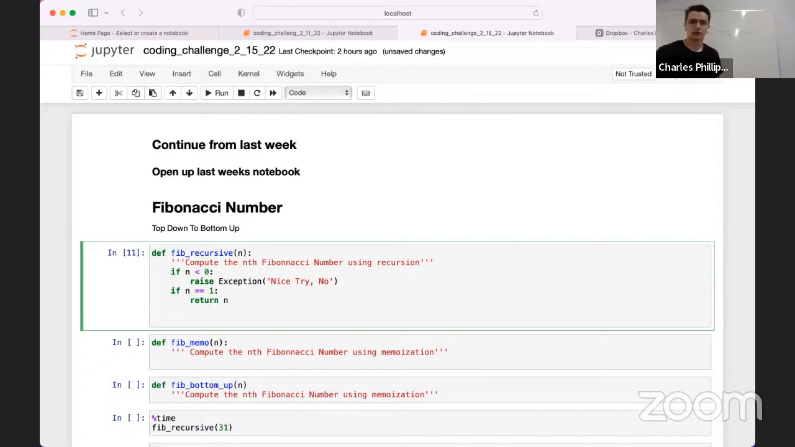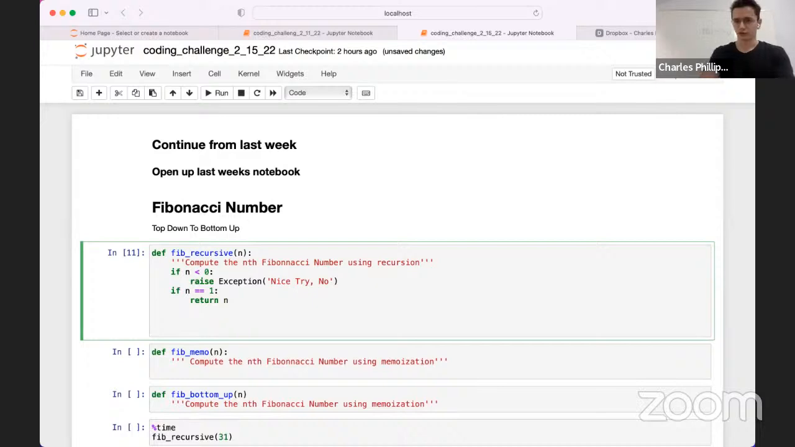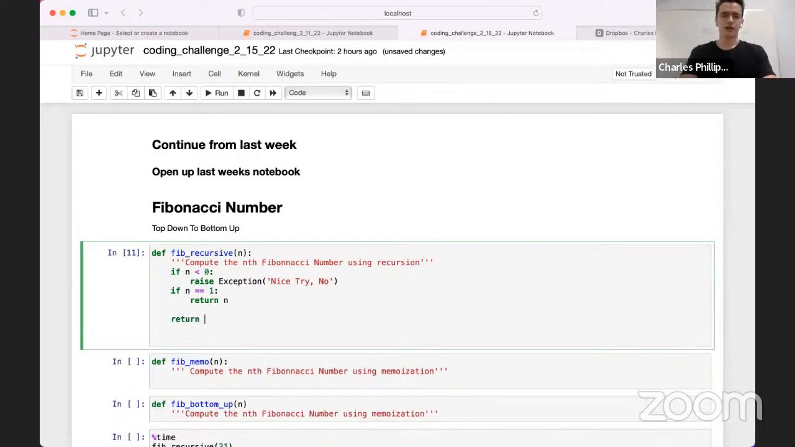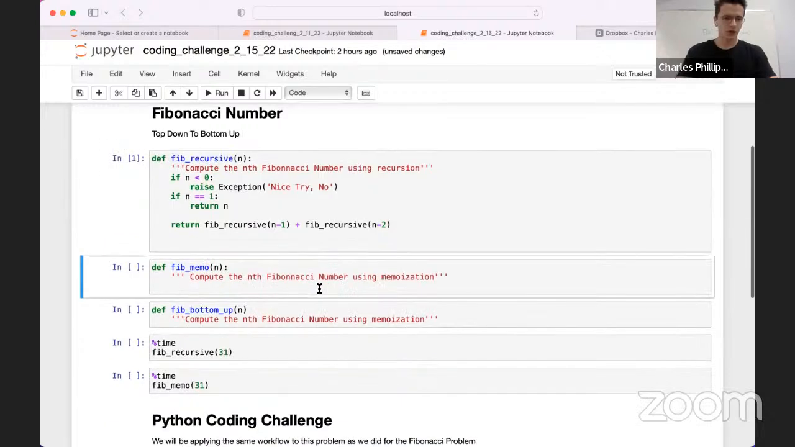So we're going to write that in code. It's very straightforward, same thing as always. Otherwise, so if n equals 1, we're going to return n. And we'll say else, we're going to return fib recursive, that's the name of this function, fib recursive of n minus 1 plus fib recursive of n minus 2. All right, and this should be good. So we run this. This should work.